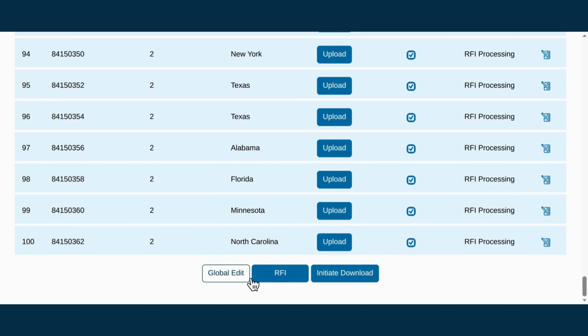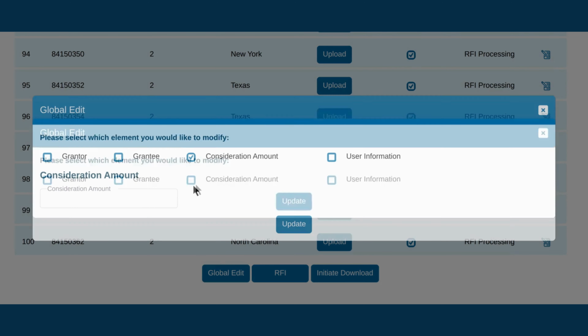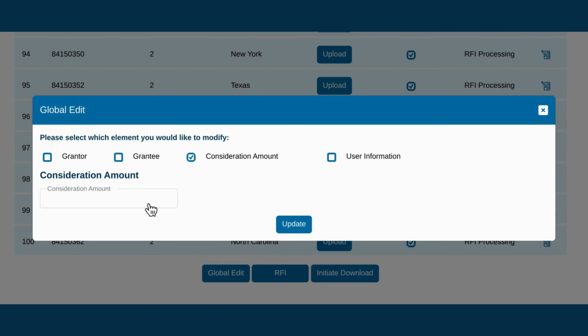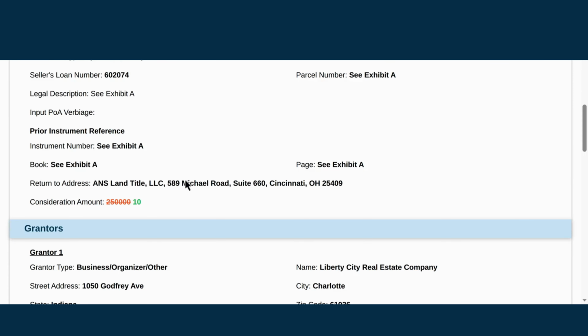One of the powerful features at this stage is Global Edit, which helps me to make bulk updates across all selected orders. For example, I can edit elements like grantor names, consideration amount, and user information, and those changes will apply consistently to all files. Let me update the consideration amount and confirm that the change has been applied across all selected orders.